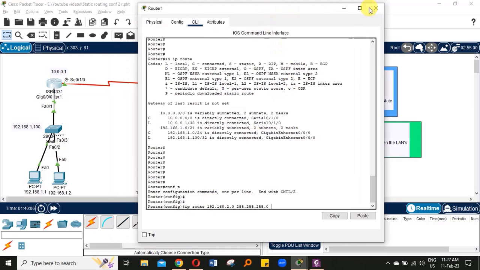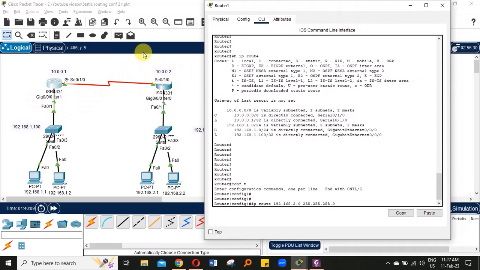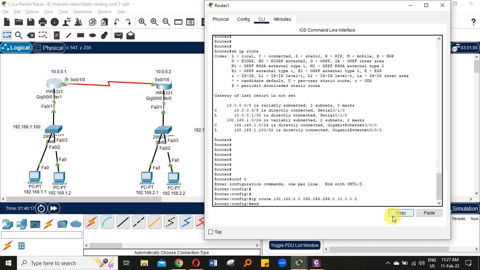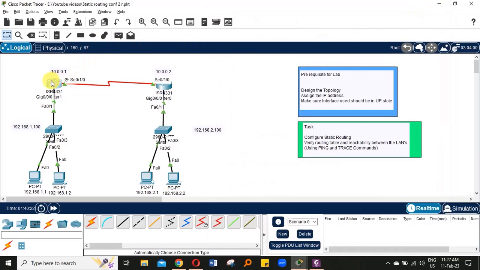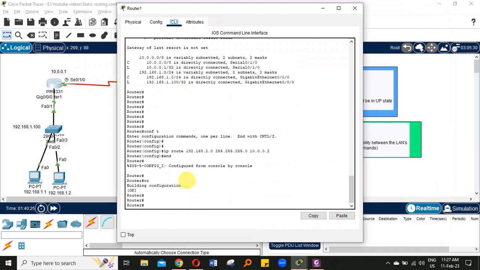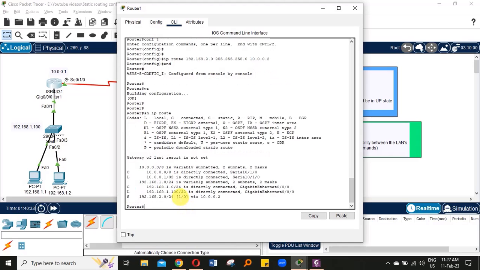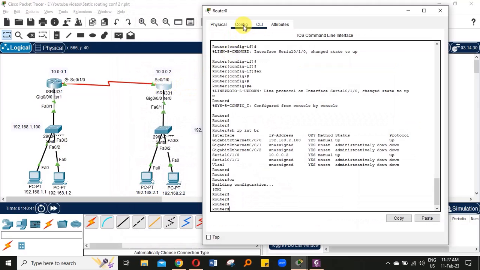And now we have to give the next hop address. These two routers are facing each other. The next hop address for Router 1 is 10.0.0.2. So enter the command, and there is only one network we have to add, right? Then save the configuration. Let's first check the routing table, show ip route. You can see that the static route is now configured and entered as 192.168. So let's configure Router 2.